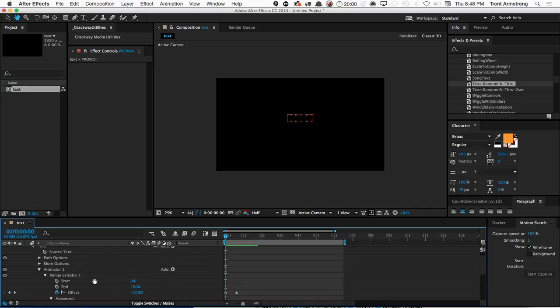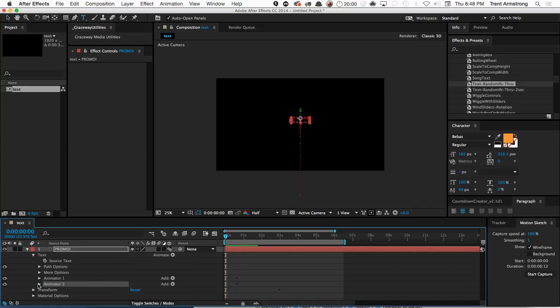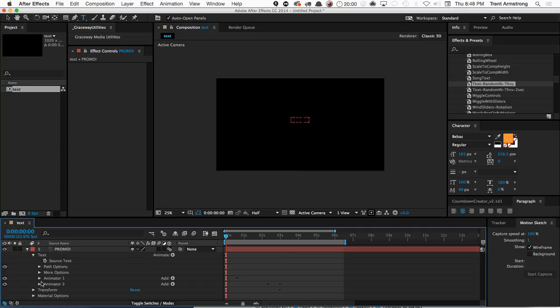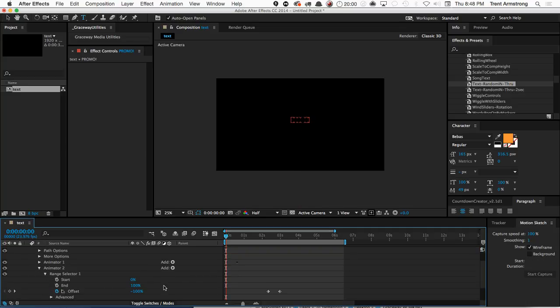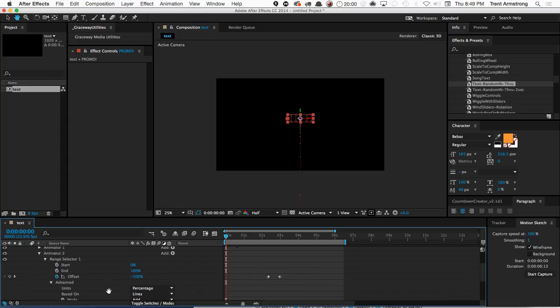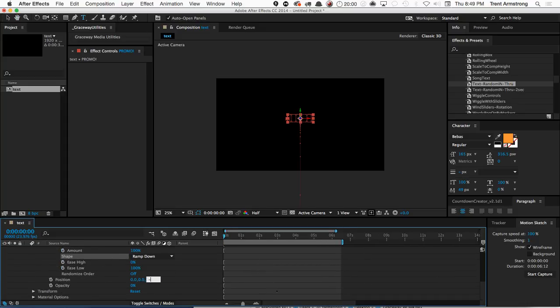And then I'm gonna duplicate that animator. Just move my keyframes like that and do a ramp down. So ramp up is bringing the text in and ramp down is taking the text out. And that's where you find this right here, ramp down. And my position, I'm going to bring it, let's say, minus 200, and the opacity goes back to 0.